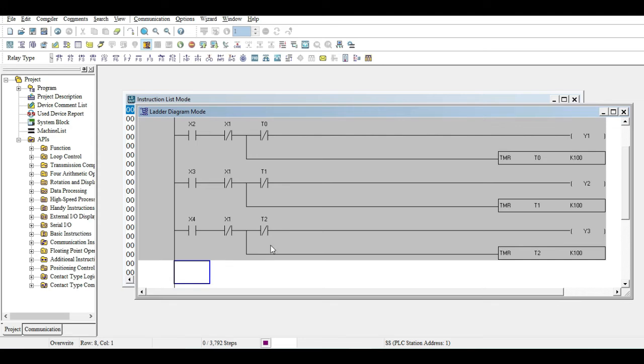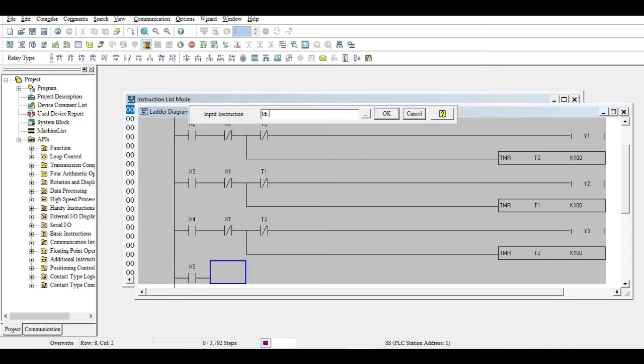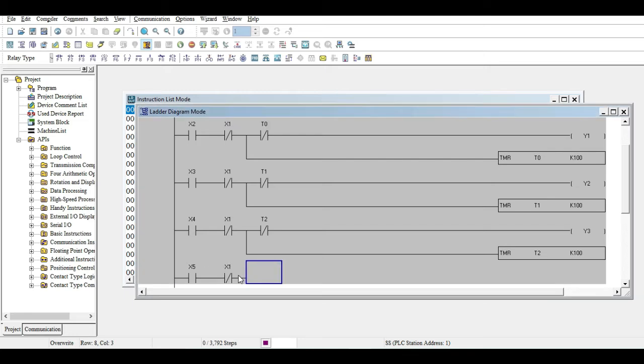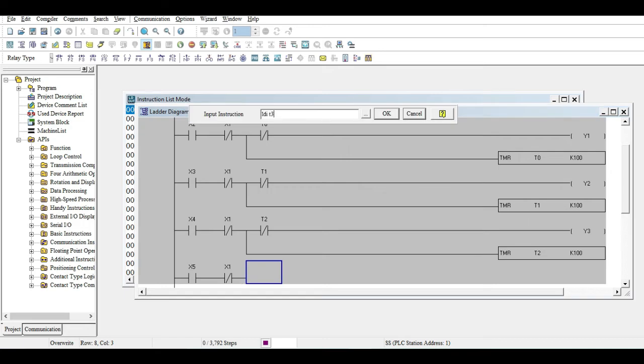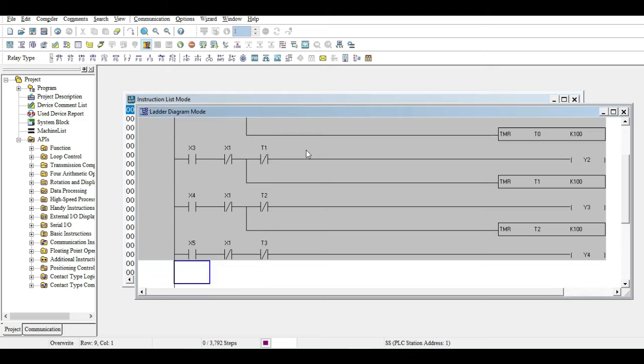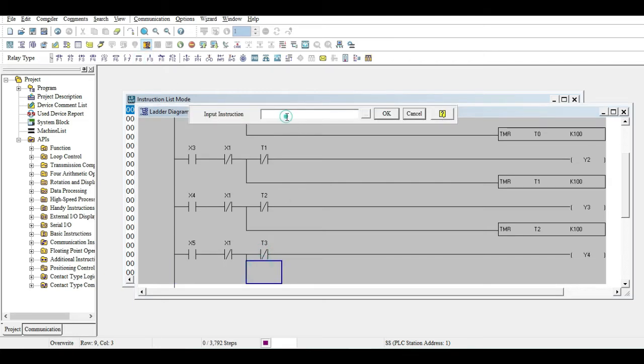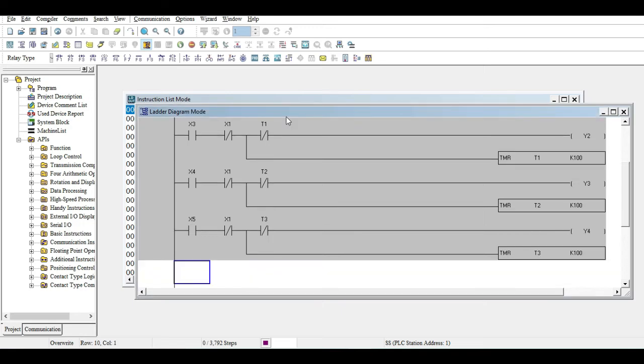After that, we'll be going on to our last, LD X5. Then after that LDI X1, then next LDI T3, then for our output OUT Y4. Under T3, add a vertical line, add a timer, and add the code TMR T3 K100, then press enter.